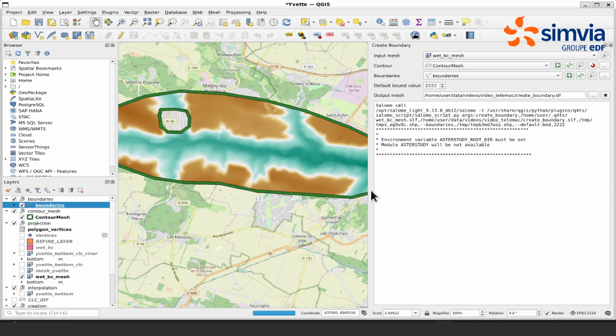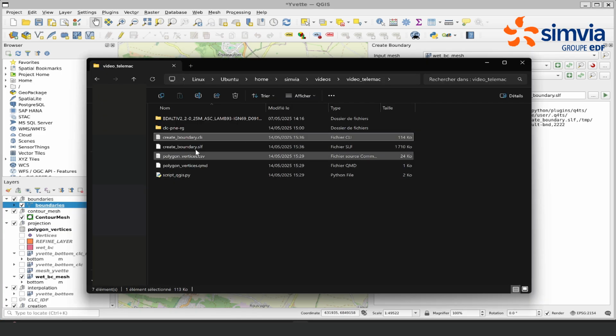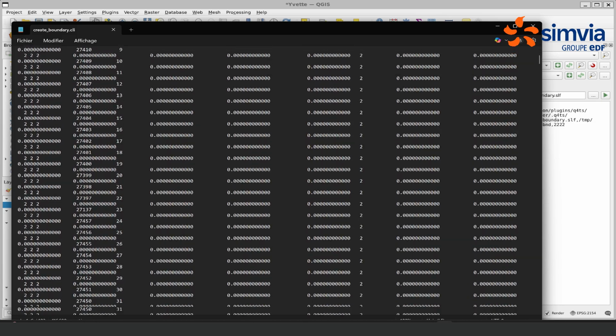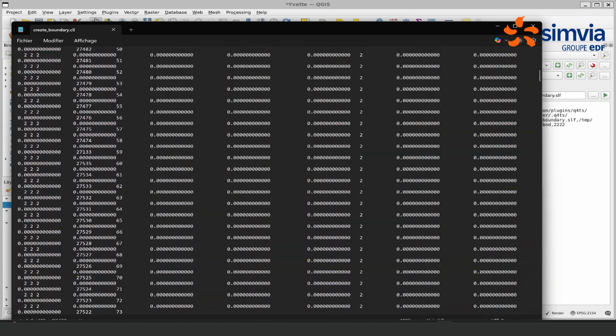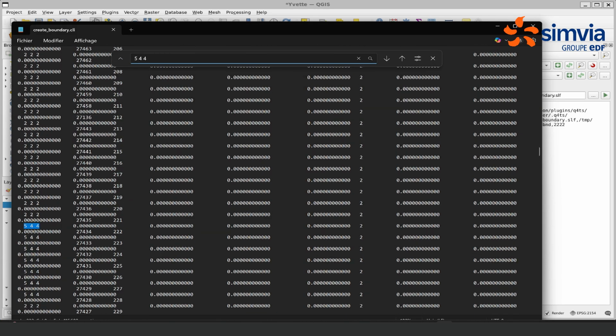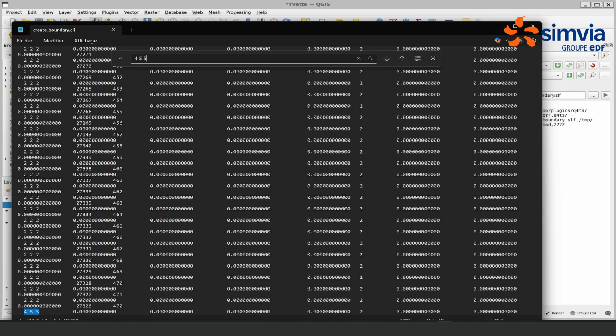Now, if you go in the folder where there is this output mesh, you're going to see the .cli file. This is simply a text file. The most important part here are the three first integers. 222 means it's a wall, and 544 means you're going to prescribe an elevation, while 455 means you're going to prescribe a flow rate.